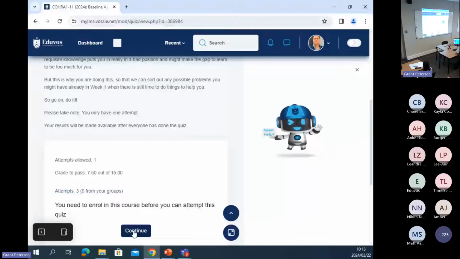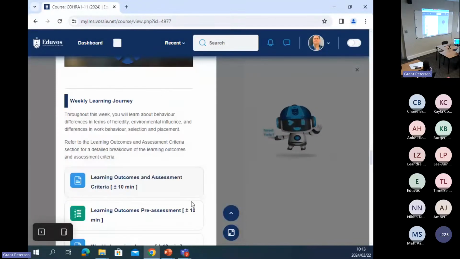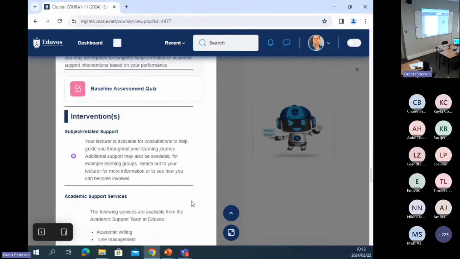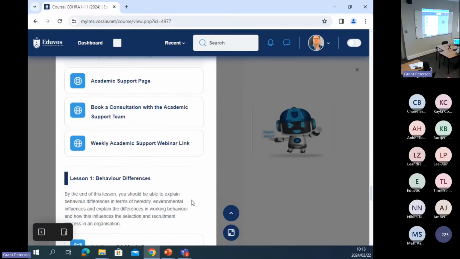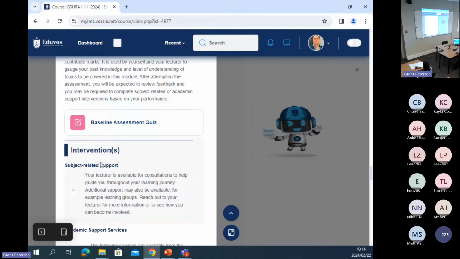Okay, and then we'll continue with the baseline. I am not a student in it, so it won't allow me to do that. There's your baseline assessment, the baseline quiz. There it is.